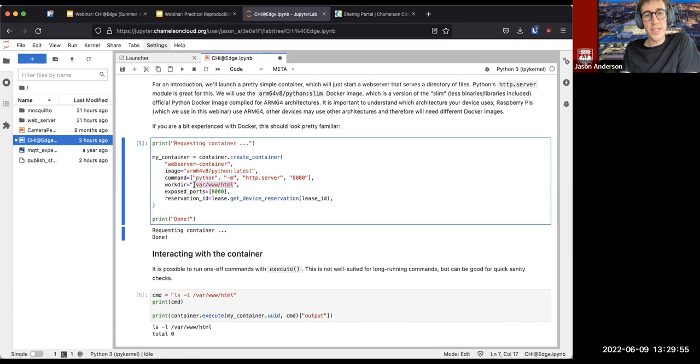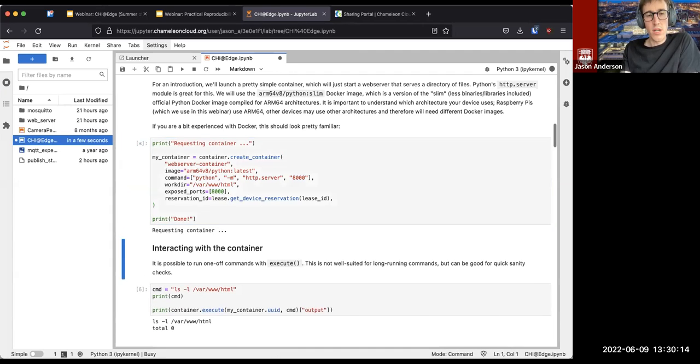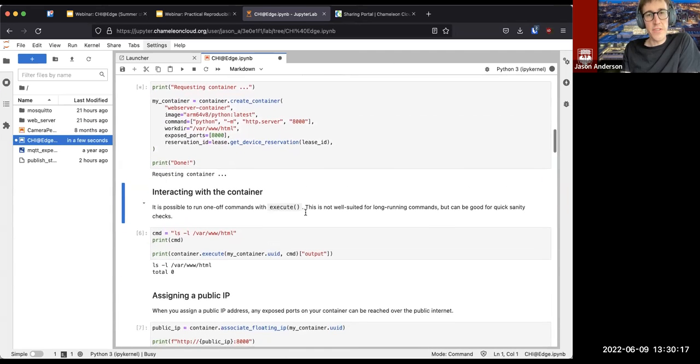So this is a directory that the container is going to be executing Python in the context of. So it's going to be serving the content of this directory. And lastly, I need to specify the port that it's going to expose so that I can actually get traffic on that port. I should have started that earlier so that we can watch this.